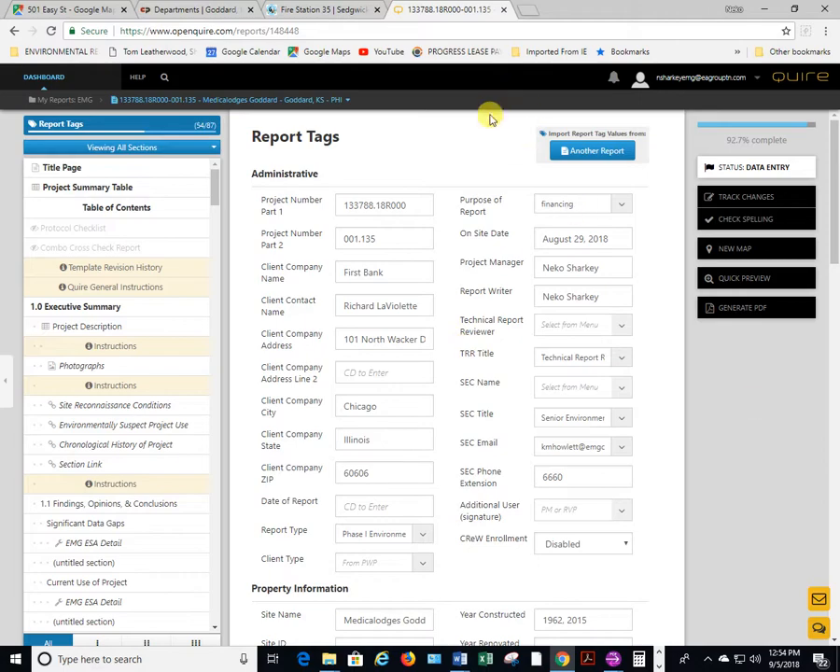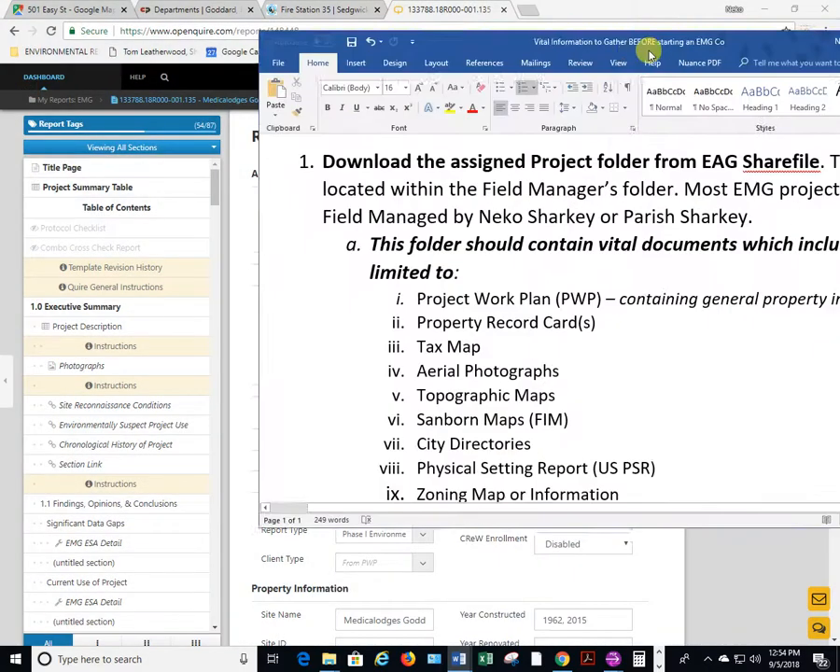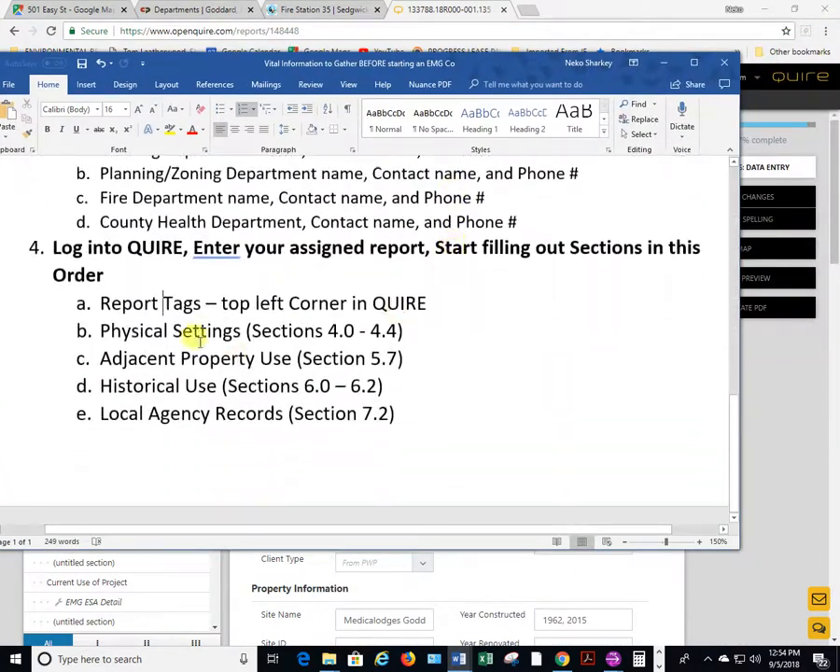All right. Until the next section here, we're going to cover. It'll be next on the list. It'll be the physical settings section, which is the geology and all that stuff. For EMG reports, it's section 4.0 through 4.4. We will be doing that next on the next video.